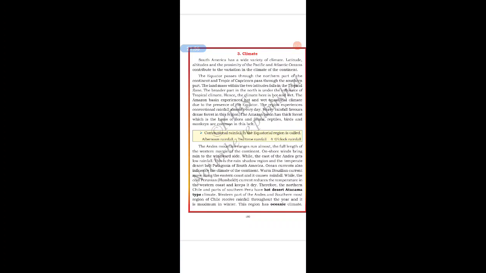So the onshore winds in the east of the Andes receive low rainfall, so it shows the rain shadow region and the temperate desert belt of Patagonia in South America. The ocean currents also influence the climate of the continent.